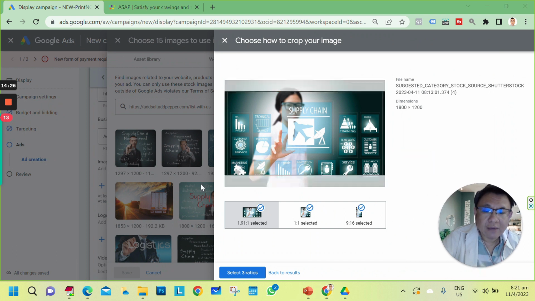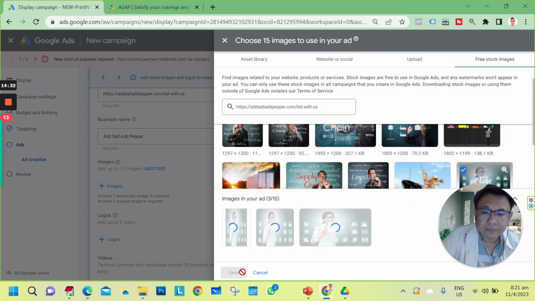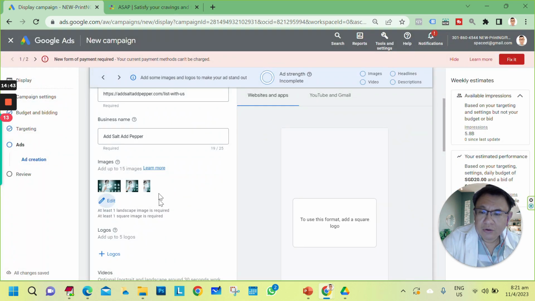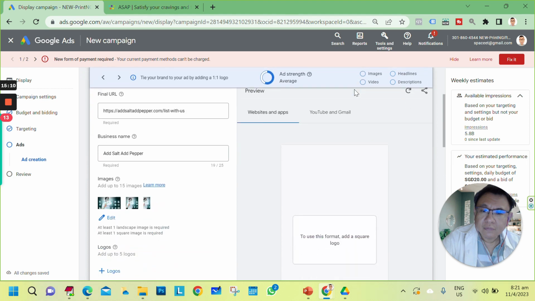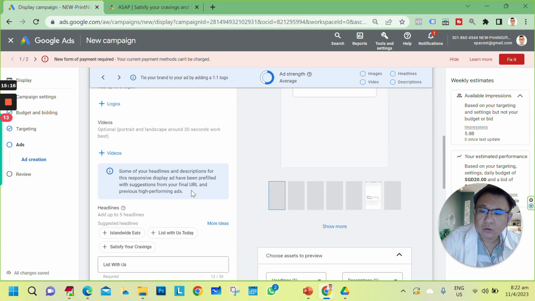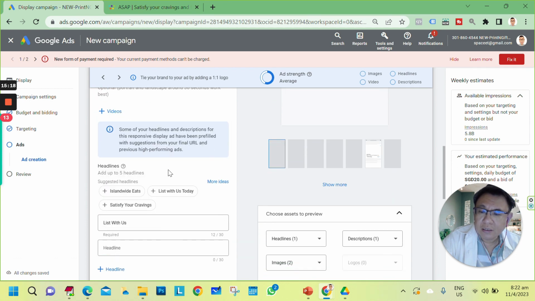Then there are several formats that we can use for our ads. We can click select all three ratios, because it depends on where your display ad appears, then it will show which image. Then you click on save, and you'll see all your images are here. So we have included the images here. We can add the logo also if we want to, or any videos here.